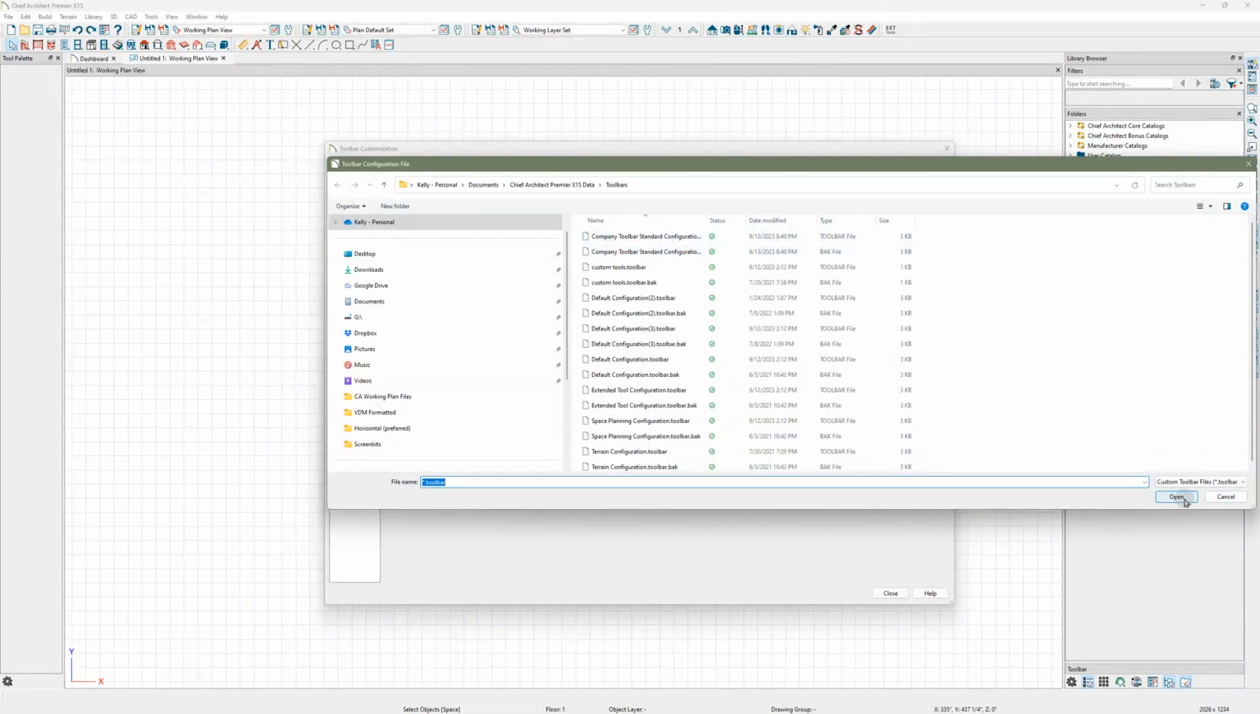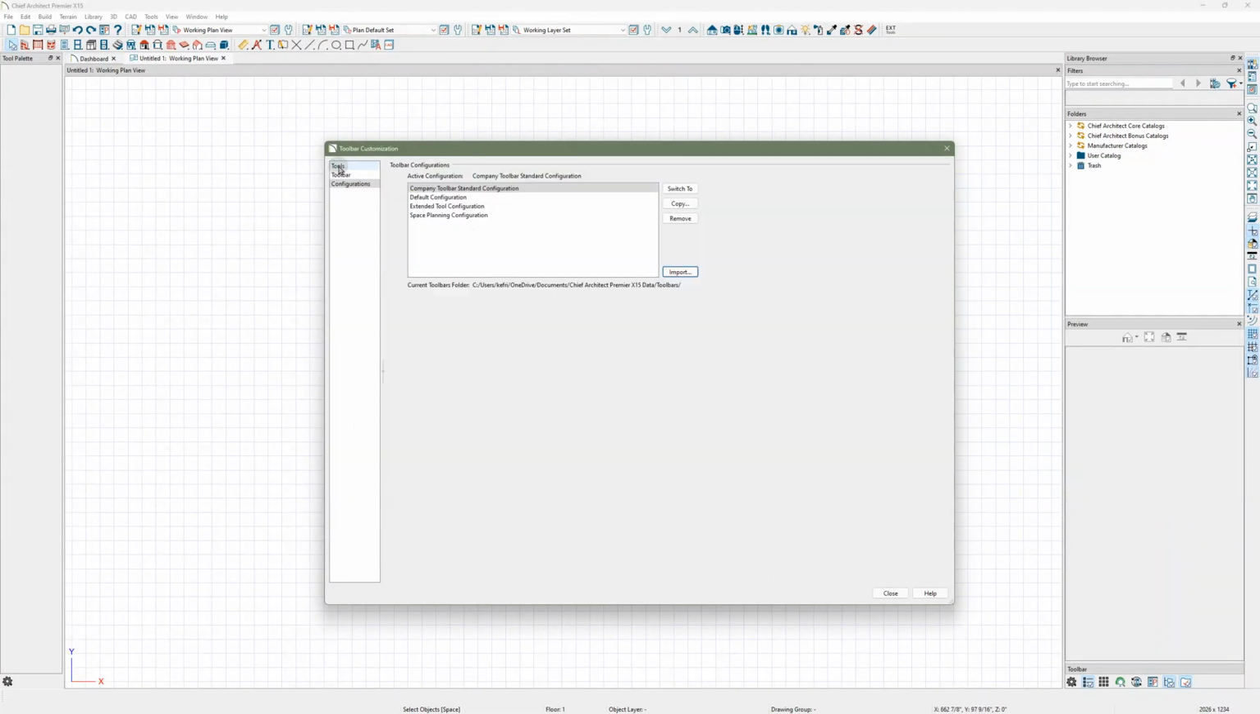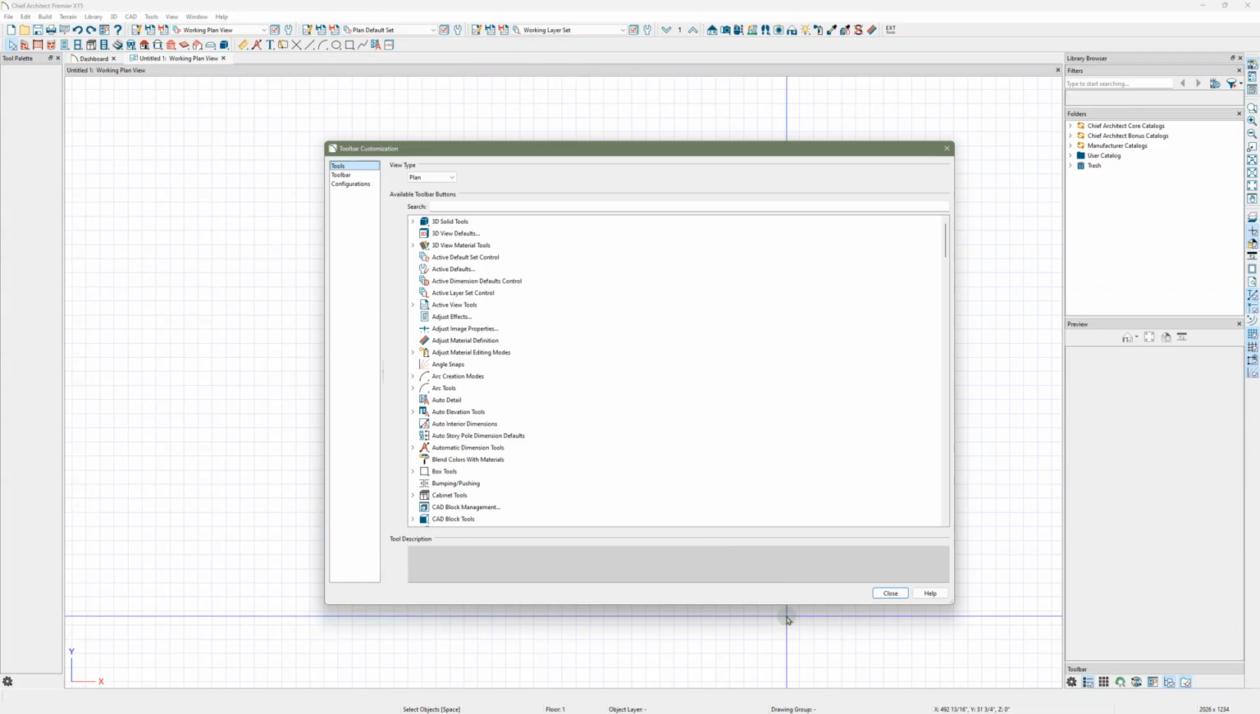So if you ever have an issue in the future, I would actually recommend you just copy and paste that in your company-wide Chief Architect folder, not your data folder as well, so that if you ever have any issues, you can always find that in the future. Maybe if you update a version or something like that and it doesn't migrate over, that'll be saved. So that is essentially how you can update your toolbars and customize them based off of the different items and how you want to use them.